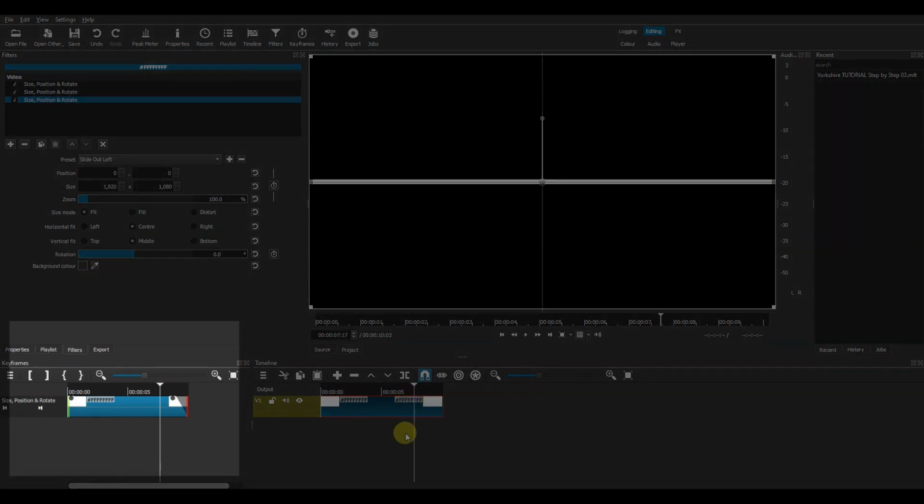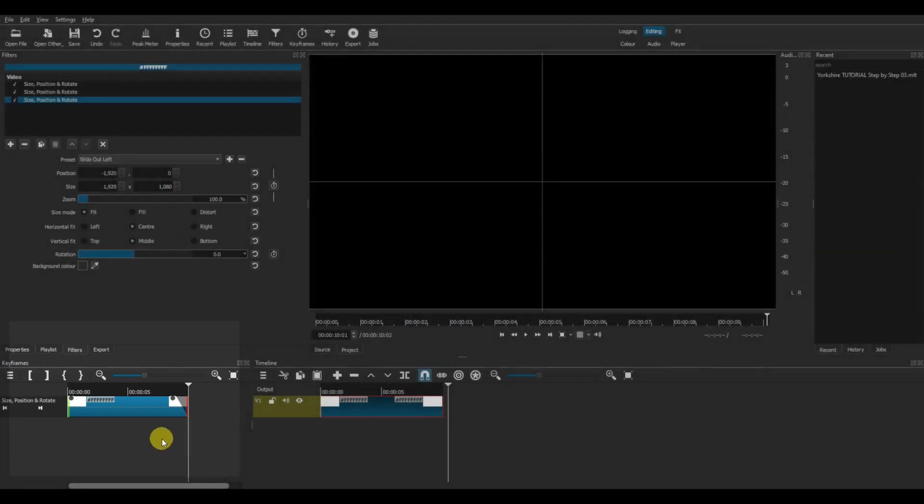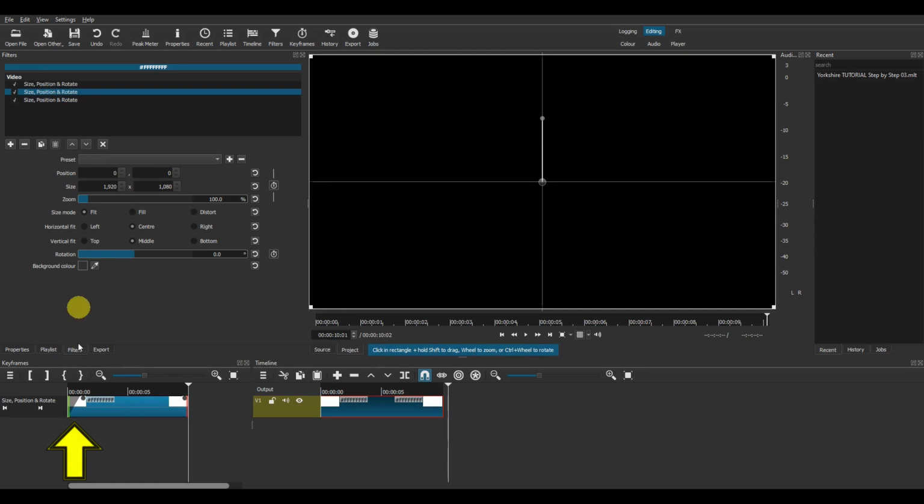Notice I have my keyframes panel set on the left hand side of my timeline. This can be changed, but again it is my preferred Shotcut layout. You can see that what we call simple keyframes have been added to the clip as shown by this grey triangle. This is the end keyframe, and on the other SBR filter you can see the start keyframe here.